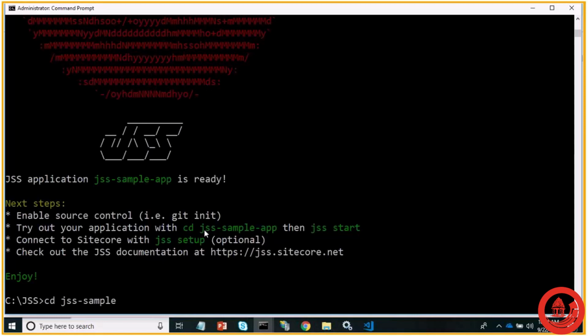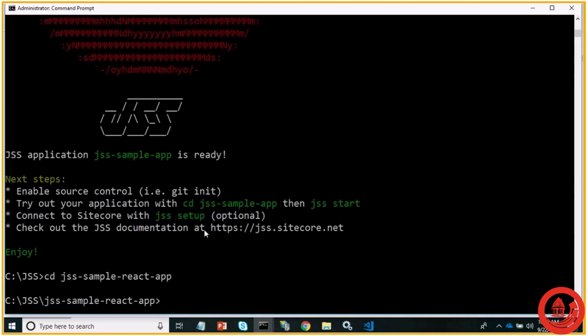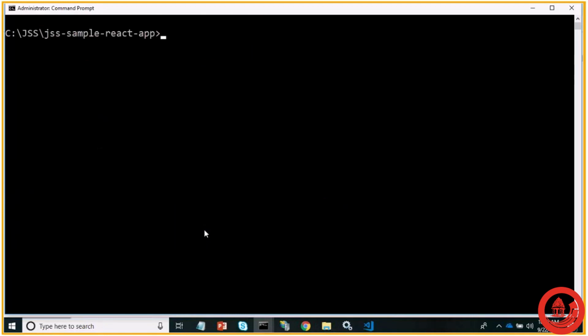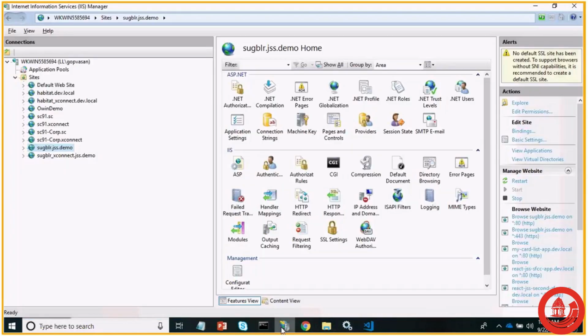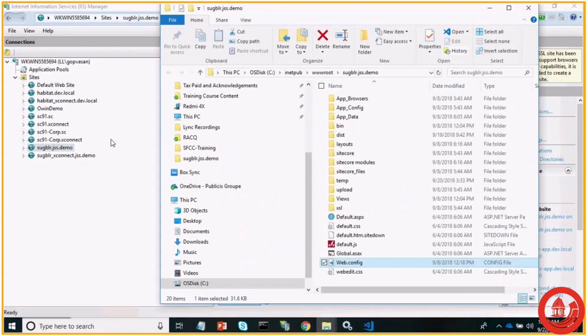Let me go into the app. Inside your app directory, say jss setup and press enter. It will ask you a couple of questions. First, please enter the path to the Sitecore folder. My path to the Sitecore folder will be my website directory path.